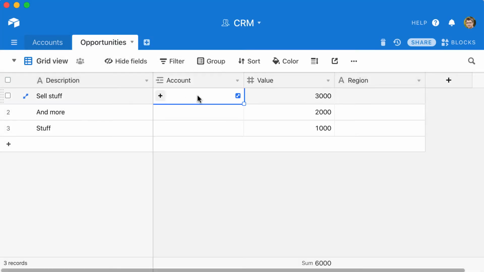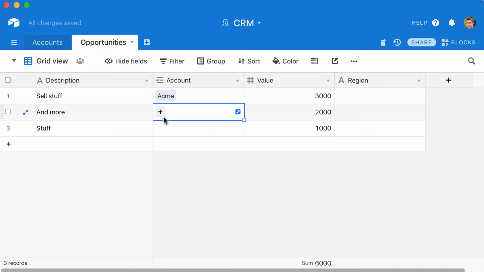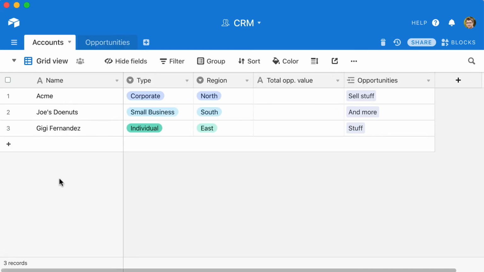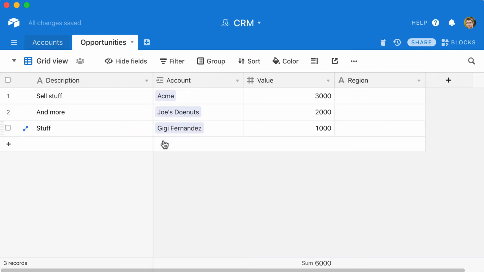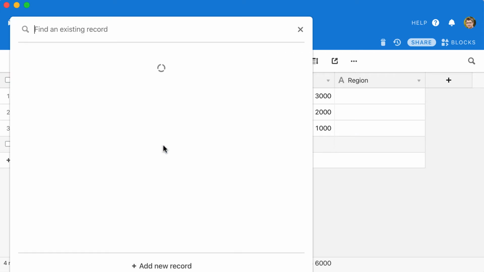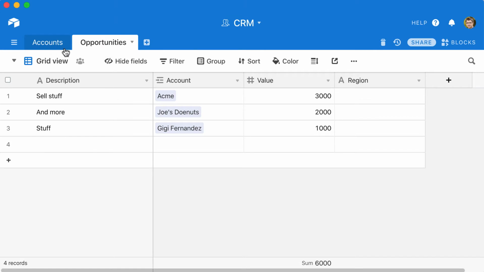Now I'm able to select this opportunity is for this company, the second one is for this company, and so on. Of course, if I add new accounts here, new companies, let's say company 2, I will see this new company in this column, and I can select it. You can also see that they are not sorted in alphabetical order, but by the order they have in the accounts table. Okay, that was the first one, the link.